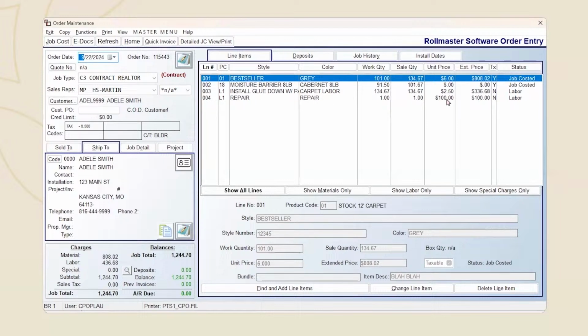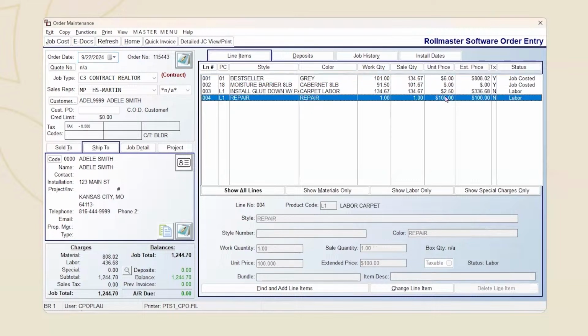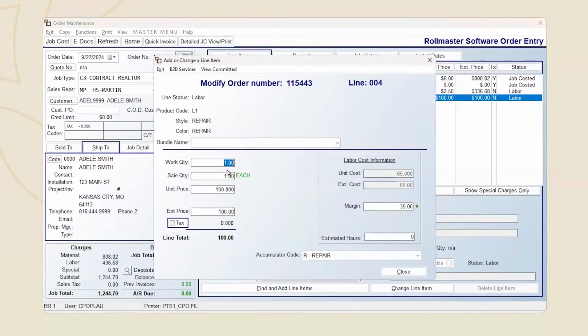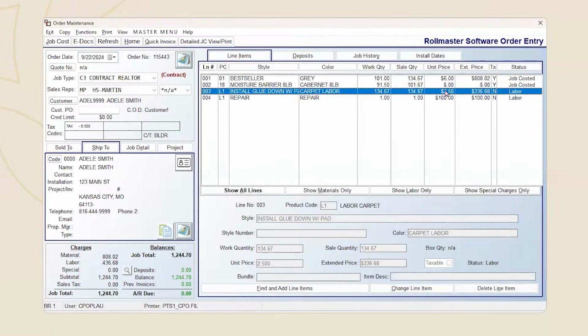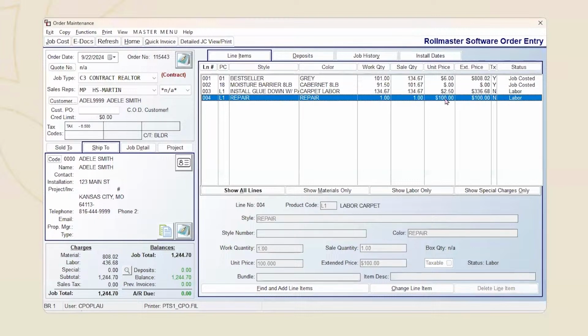So in this case, we've got a job built where we're going to install carpet and we're going to do a small repair. Now, let's say that the installer turns in their labor bill and they don't bill you for the repair because it was small and you don't want to pay them. In this case, you could change this line. Well, this installer's already been paid, so we wouldn't be able to change that line. But let's just say they hadn't. This would be zero. You could zero this line out.